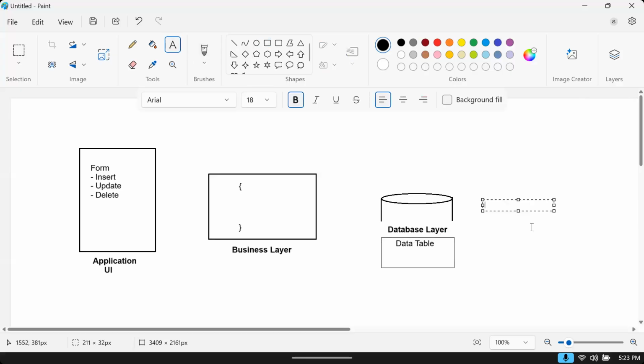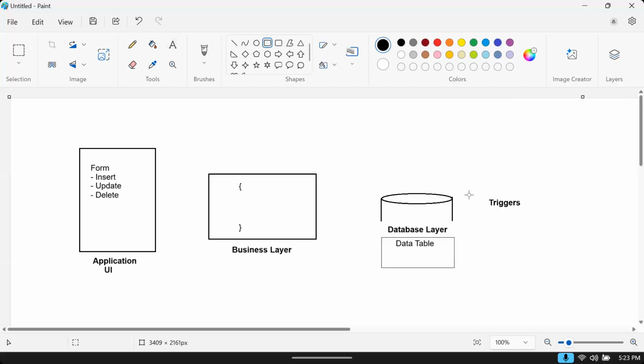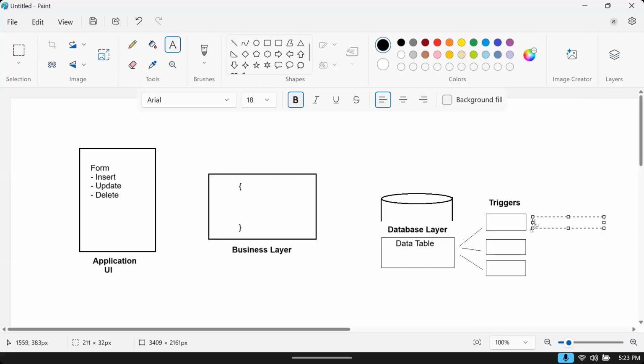That means we can create triggers. These triggers are connected with the table for different operations, different triggers, and these are connected with the tables. That means this trigger will track inserting, this trigger will track updating, this trigger will track deleting, like this. These kinds of actions are performed by using triggers. Trigger is responsible for doing that.